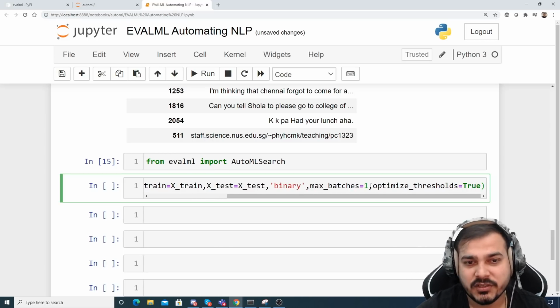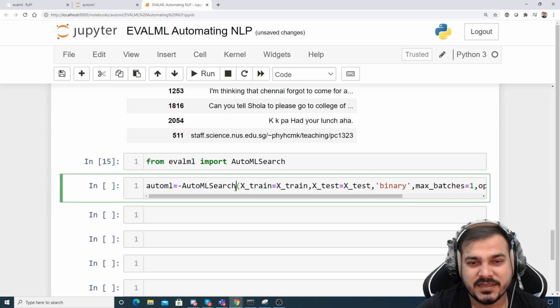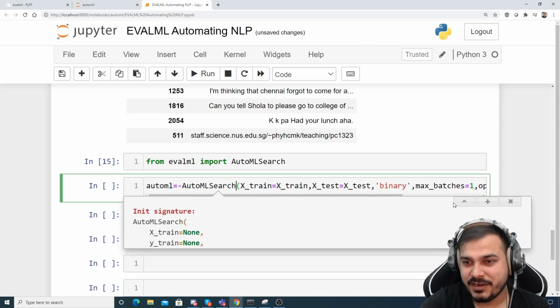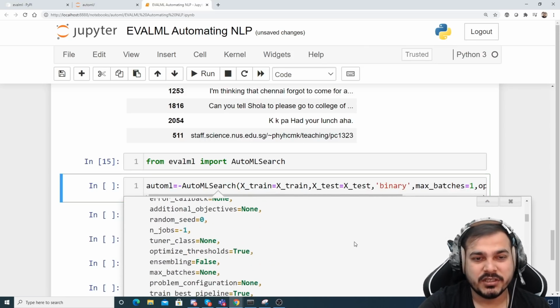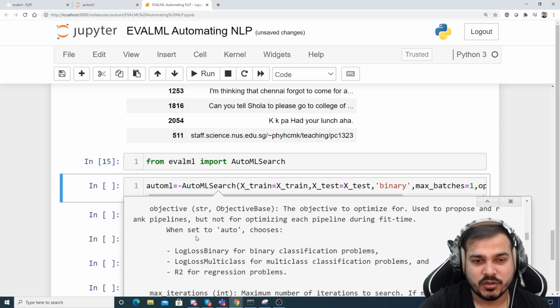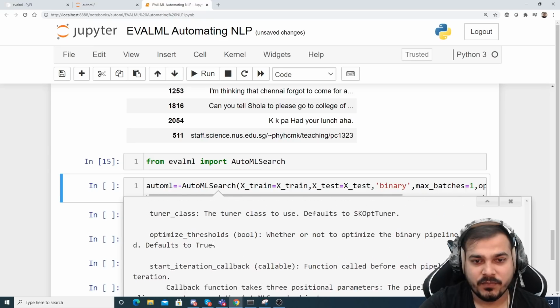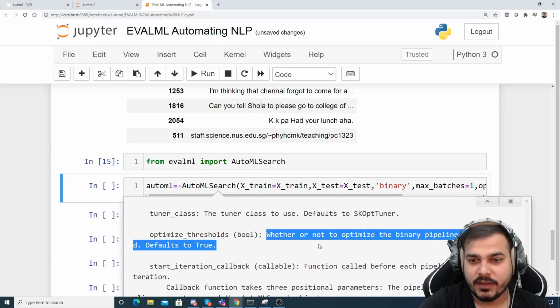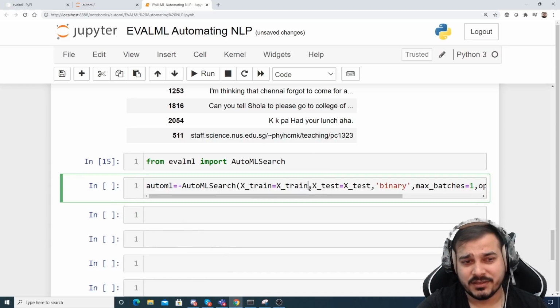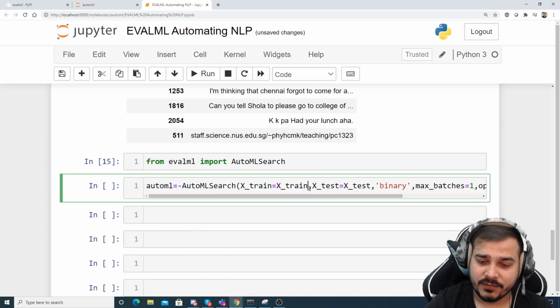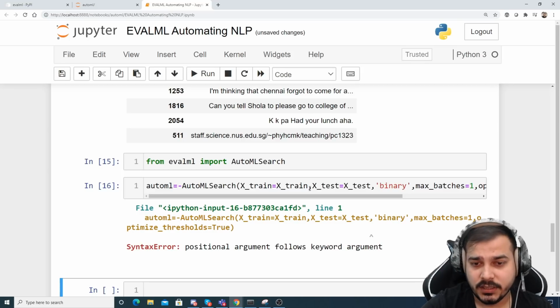Now what is this optimize threshold? All this information is basically given over here. Since it is an AutoML library, the documentation is pretty much good, guys. So for optimize threshold, just try to see what it basically defines. If I go and see, it says it will be a boolean, whether or not to optimize the binary pipeline threshold. Yes, obviously we'll try to optimize it. Now after this I will try to execute it.